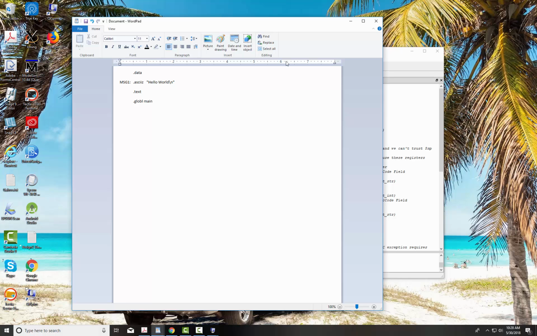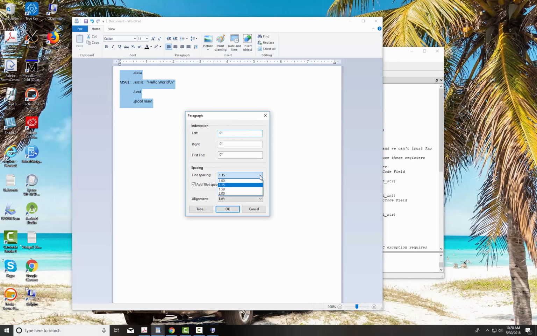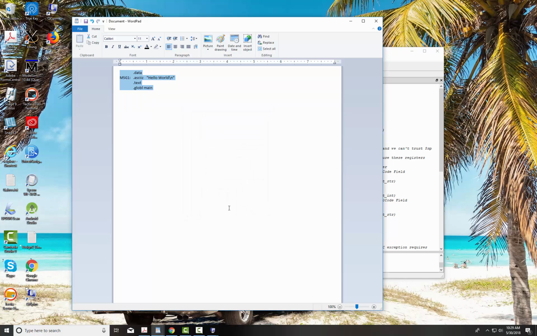Now what I'm going to do here is change WordPad, going to Paragraph. I'm going to change the spacing to just single spacing. Take off that. Just a plain text file is what we want. The font doesn't matter. Okay, now main, this is our entry point to the class. I almost always leave that on a line by itself.